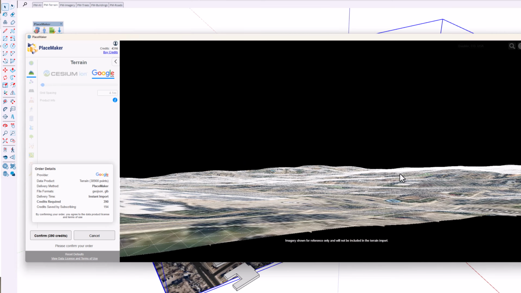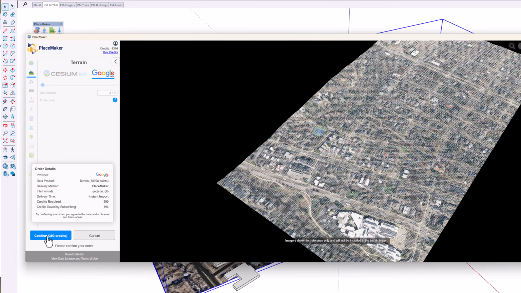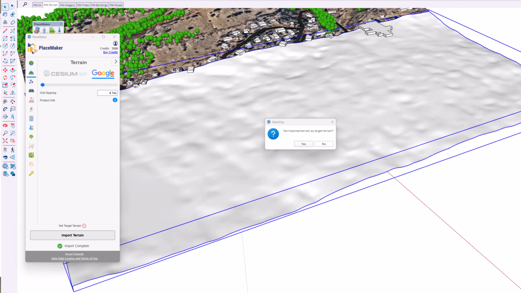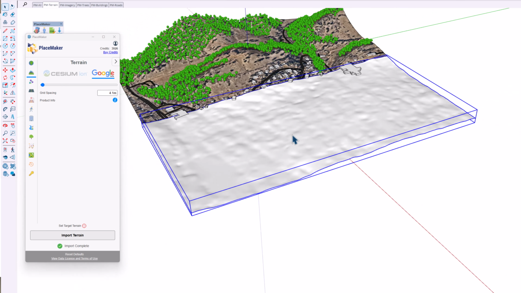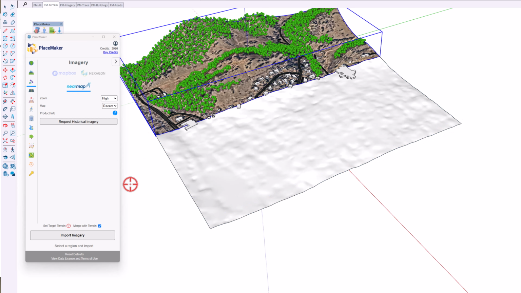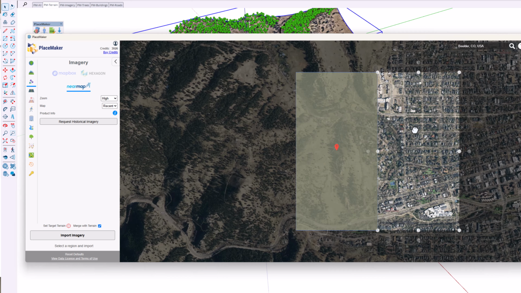It's pretty granular too. You can see it. And I'll hit import. I'll set this terrain now as the target terrain so we can bring in the aerial as well. So merge to set to terrain. Again, if I click set target terrain, I can click this one. That will set that to terrain. We can click on this one. And that will make that the target terrain.